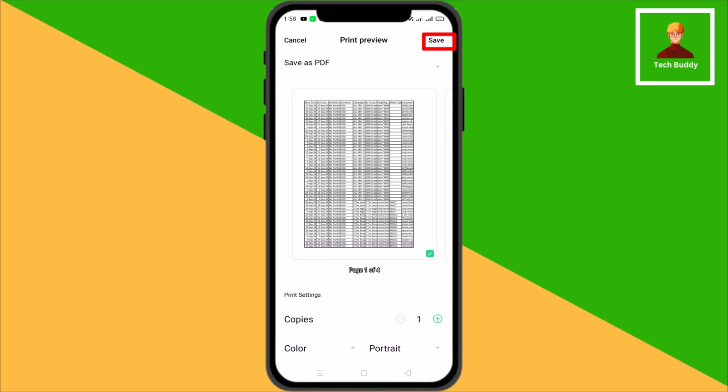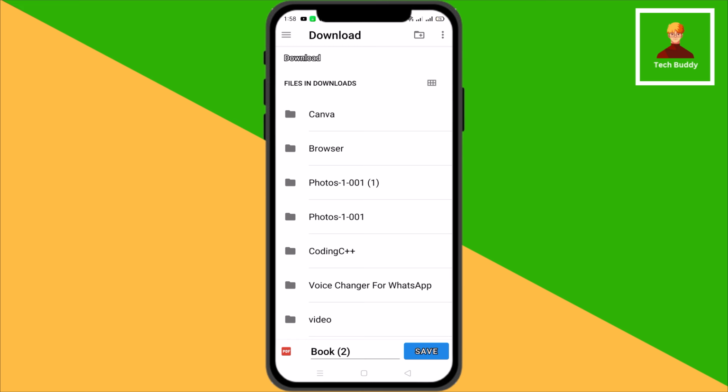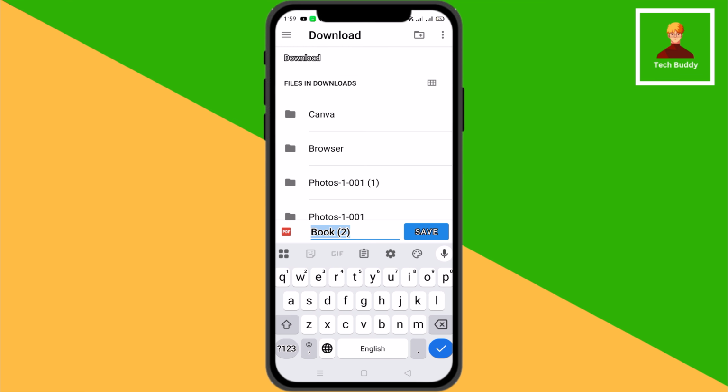Now tap the PDF or Save button. Next, choose the folder where you want to save the PDF file. You can also rename the file if needed. Once you're ready, tap Save.